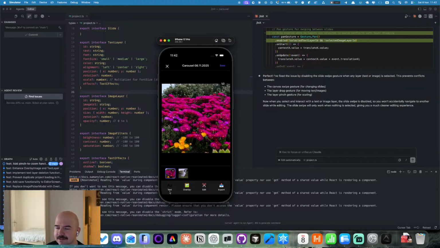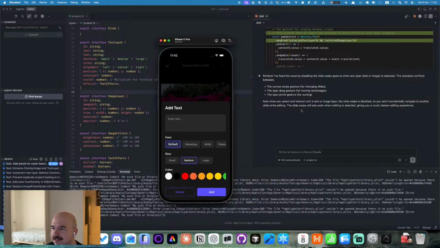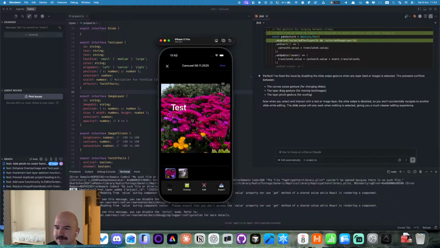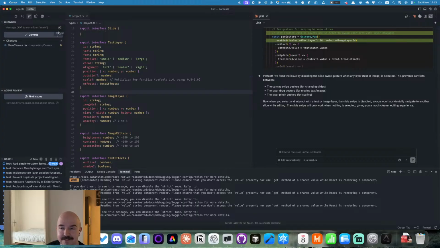Oh, he didn't understand. When selected, swipe is unenabled. Yes, actually this is also very nice. So, glory to the cloud.